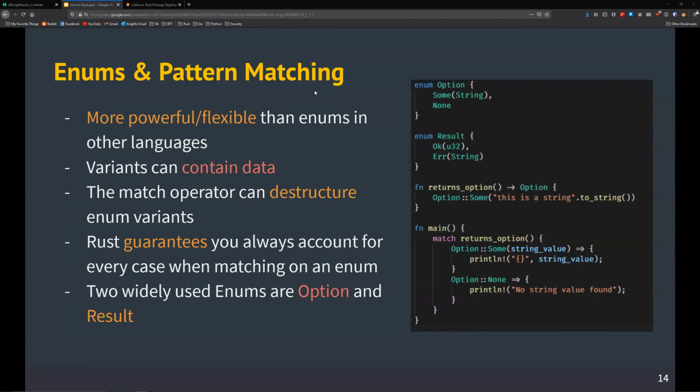So I'm returning Option Some string, and now we go back to pattern matching that we saw earlier. The match operator can destructure enum variants. So notice where I have return match returns_option. That means whatever that function actually returns, here's what I'm going to do for each case. So in the Option Some case, I'm going.